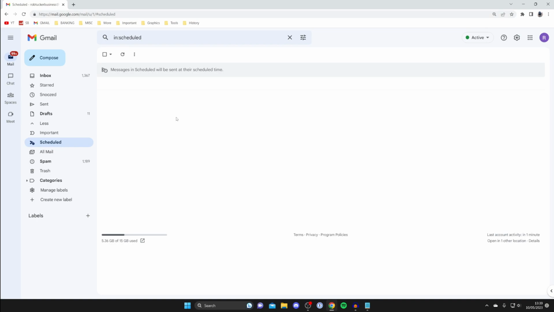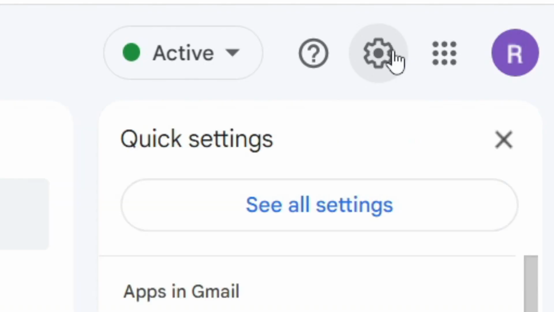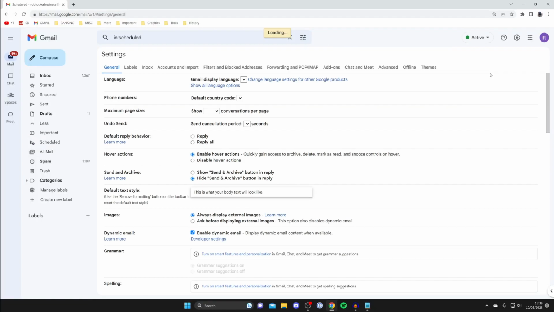But anyways, all you need to do is come to Gmail, go to the top right, and tap on the gear or cog icon, and this is going to open up your quick settings. But we then need to tap on See all settings to get to our full settings. It'll take a moment to load.